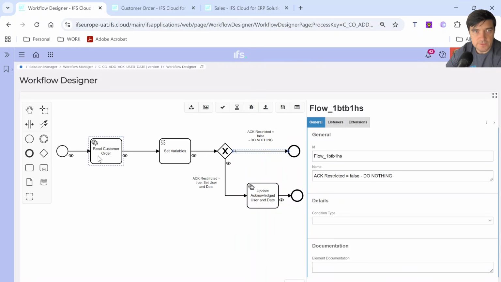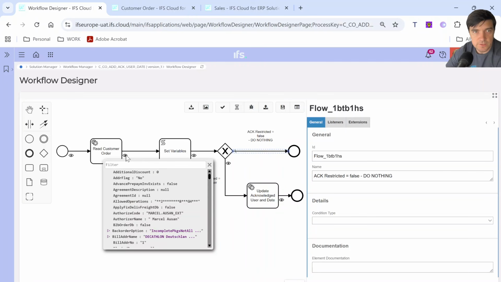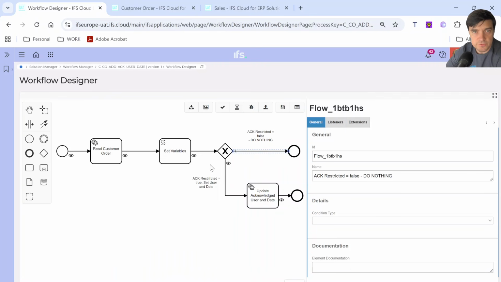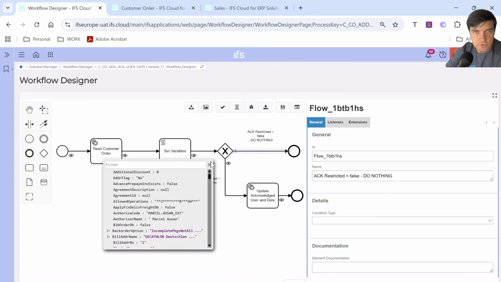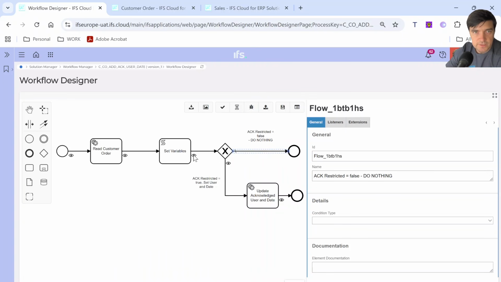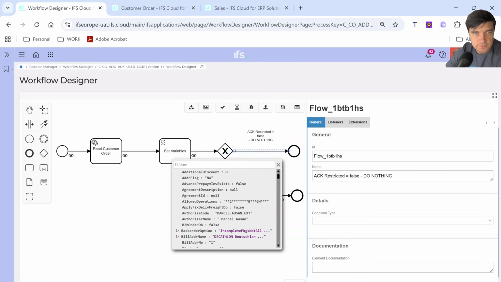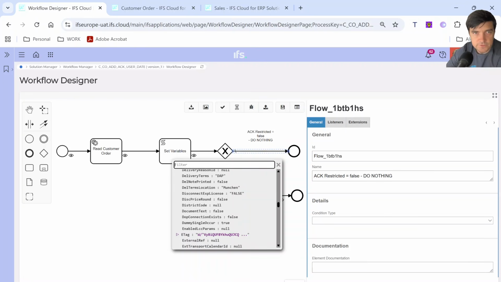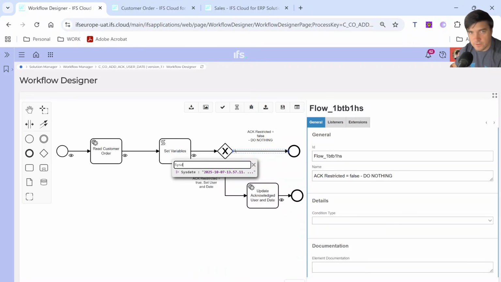Okay, perfect. And we see the small i, how it's going. So it's getting all of the attributes from the order that we were able to identify, and then it's setting some variables. And here we should be able to see somewhere the sys. Let me just filter for sys date. Yeah, so we can see exactly today is 7th of October, 1357.